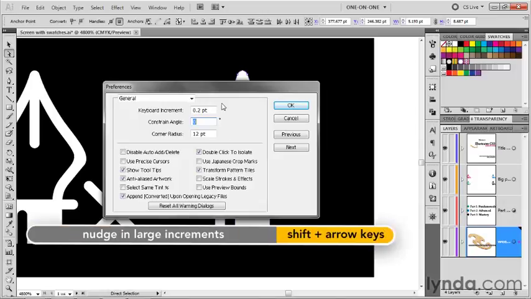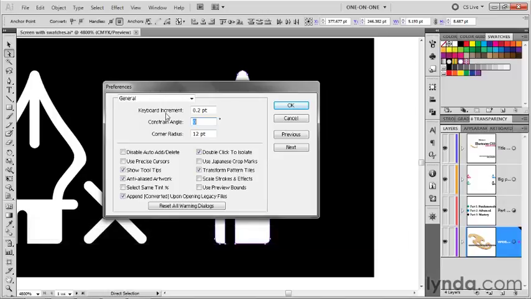So if you press Shift with the arrow key, you move in a 10x version of this keyboard increment right there, which would mean 2 points at a time, but you can't move in any finer increments than what you specify here. Now, for purposes of these pen tool cursors, I'm going to take this value down even lower to 0.1.